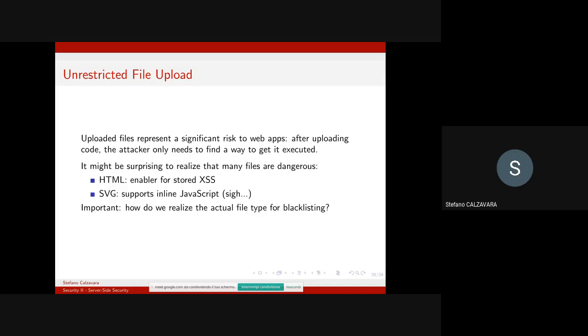So in general, what would we like to do? We would like to check the file types which are sent to our server and only allow benign file types to be uploaded on the server. But this is much easier said than done. In particular, if you think carefully, how can we realize what is the real file type to implement, for instance, a blacklisting procedure? This is not obvious, right? We have many different ways to try to look into file types.